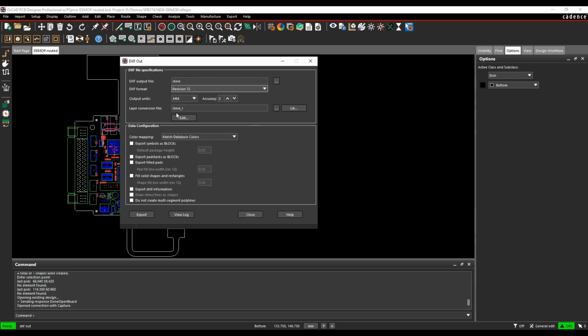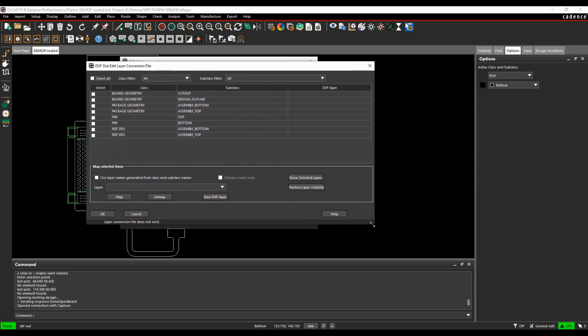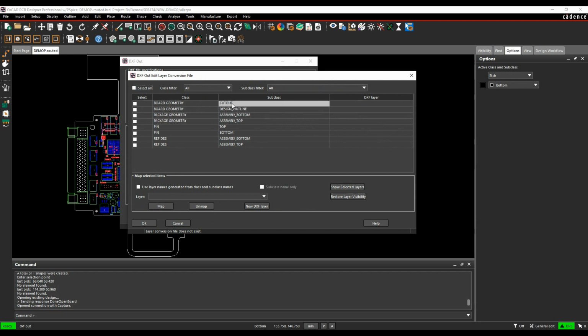I've got this layer conversion file, so this is effectively the layer mapping. So we're just going to click on edit this. So by default, effectively, these are the classes and subclasses that are shown on the canvas. So I want to use all of these. And I can either then just use layer names generated automatically and then click on map, and then what this will do, well, select all first, sorry, and then click on map.